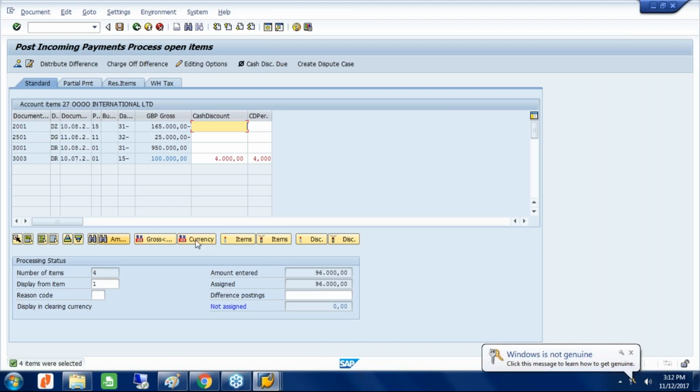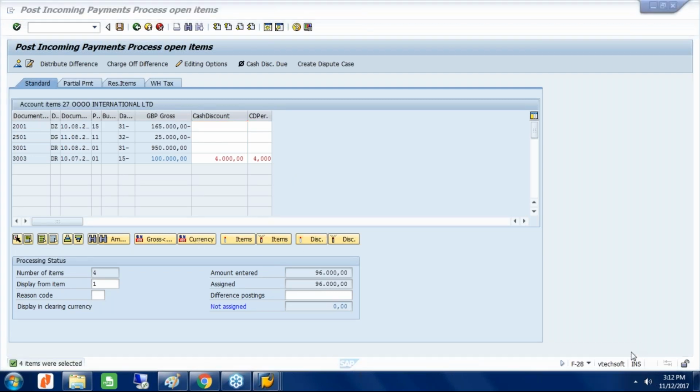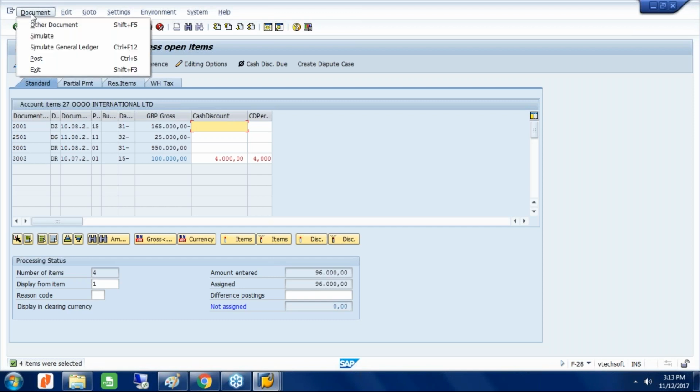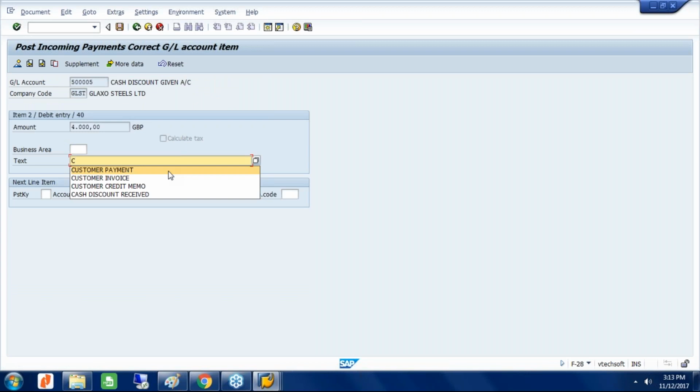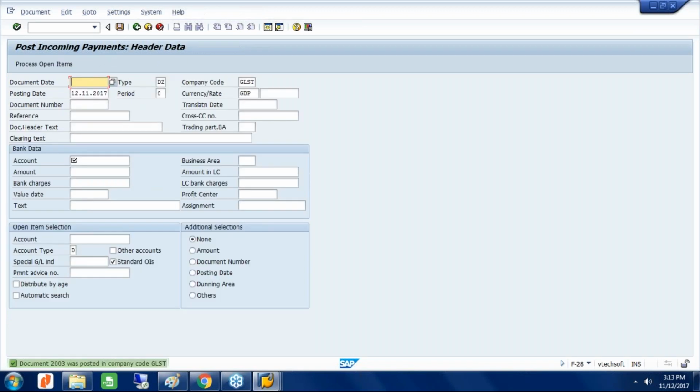Now you look at the not assigned field. It's equal to 0. I go to document, simulate. So it will show me 3 line items. The cash discount given is appearing in blue color. Double click on this and keep the text as cash discount given. And save it. Okay. So I hope things are fine till here.